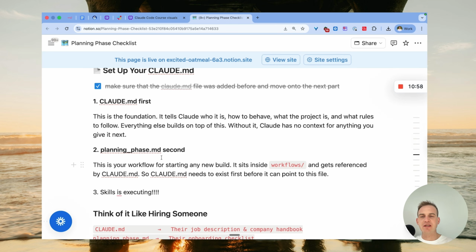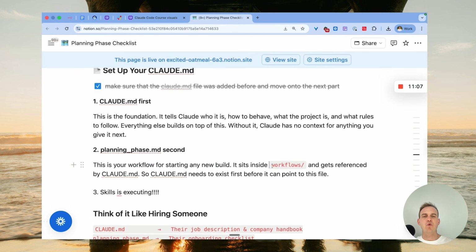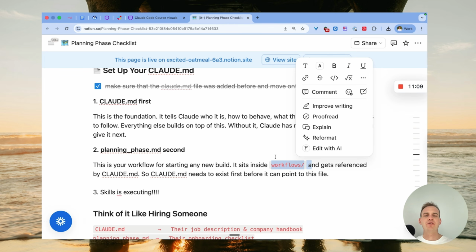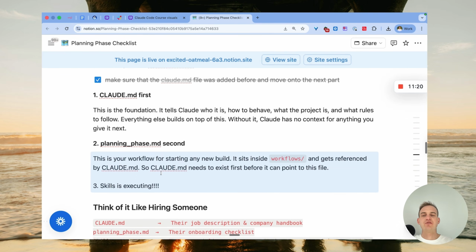And then the planning phase MD is the second markdown file that we're uploading, and this is your workflow for starting any new build, and it will basically sit inside of the workflows folder. Again, you don't really need to worry about this for the time being, but this will be referenced by Claude Code as it goes through the build out of the actual project, and this will just make sure that your plan is followed throughout the actual project.